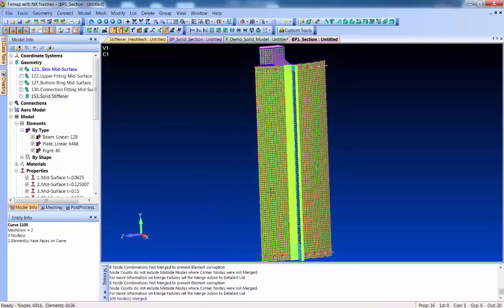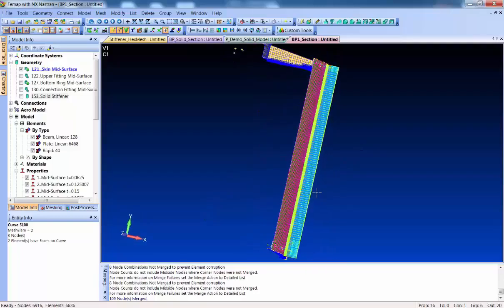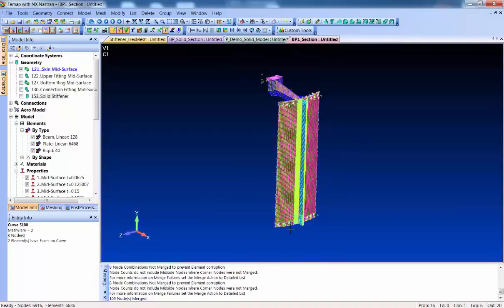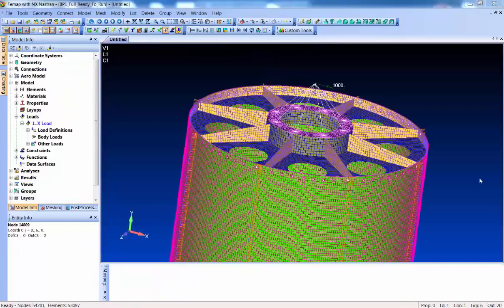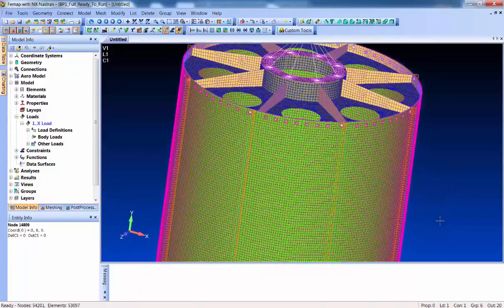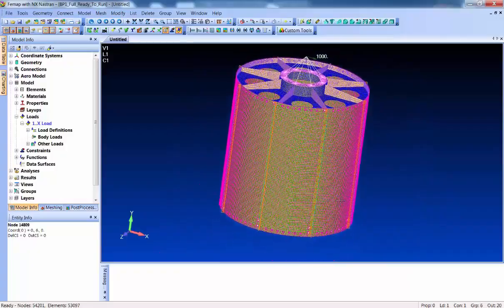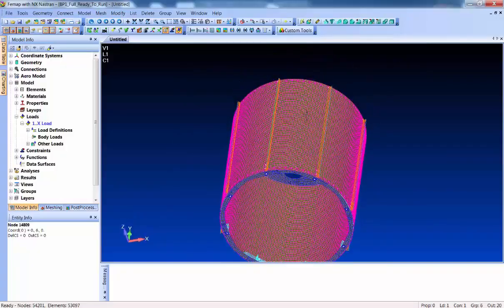So now this model's complete. I've got it all set up. It actually has a constraint already at the bottom. So now I'm going to rotate this around. I'll apply a loading up here at the top. All right, I rotated everything around. I've now got a full model. It's about 55,000 nodes total, so not completely unreasonable size.